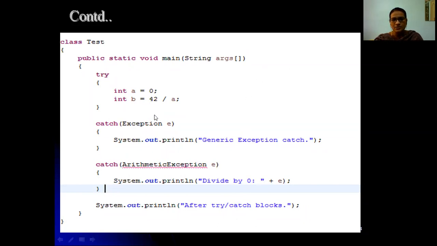As I said, exception is a class, the main class for all these checked and unchecked exceptions. Under that we have checked and unchecked exceptions. We have arithmetic exception as a subclass under this exception class, right? Even if we have written two catch statements to handle this exception, it will execute the generic exception and it will not execute the arithmetic exception in particular.